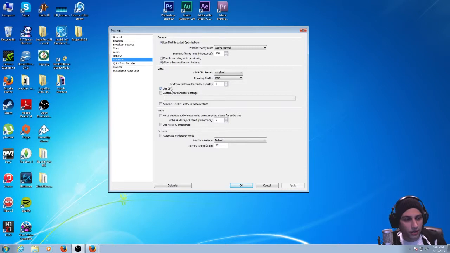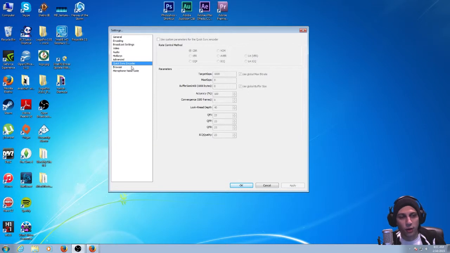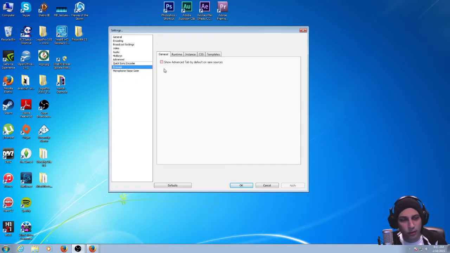You're gonna use CFR. Check mark that. Everything else, nothing else, doesn't matter. Skipped it. So pause the video here. Follow quick sync encoder. If you're not using quick sync, like I don't use it, then there's nothing here. Browser, nothing. Don't even worry about this one.